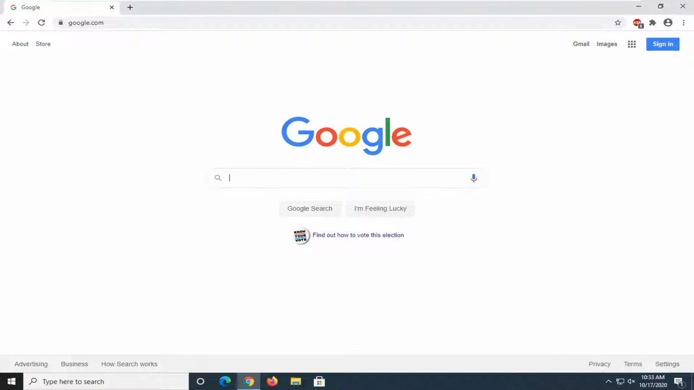In today's tutorial, I'm going to show you guys how to disable your ad blocker on the Google Chrome web browser. So it should be a pretty straightforward tutorial, and without further ado, let's go ahead and jump right into it.